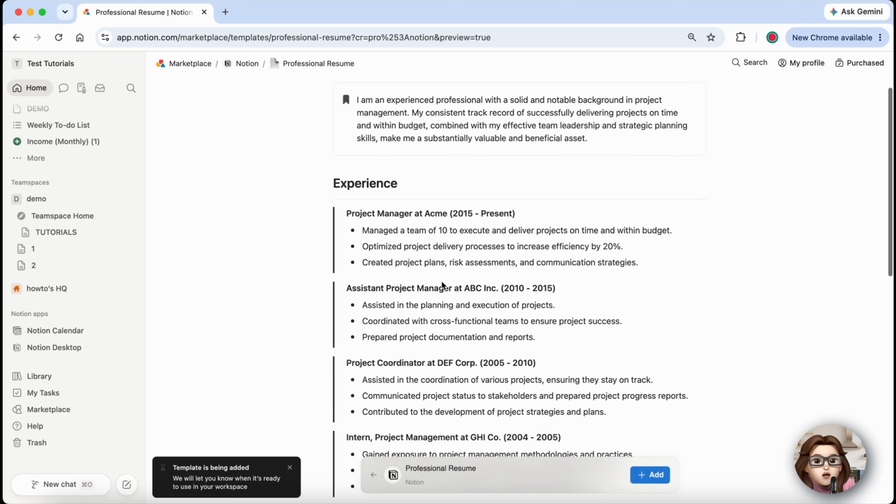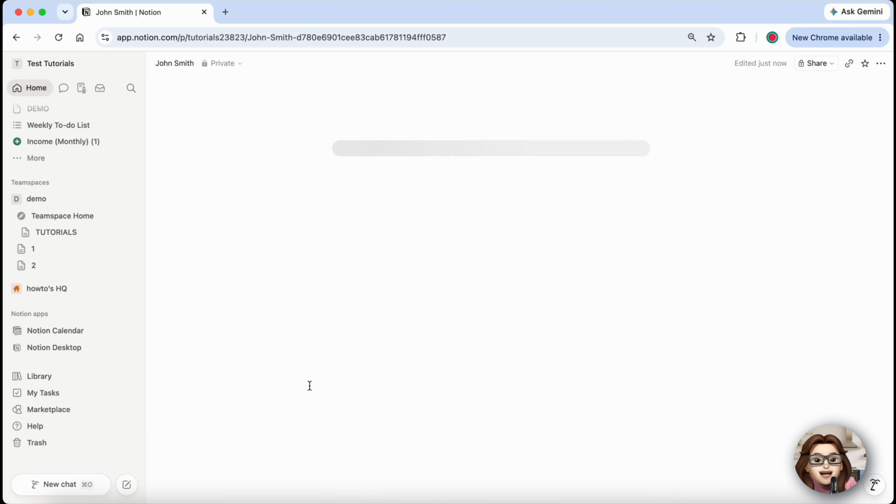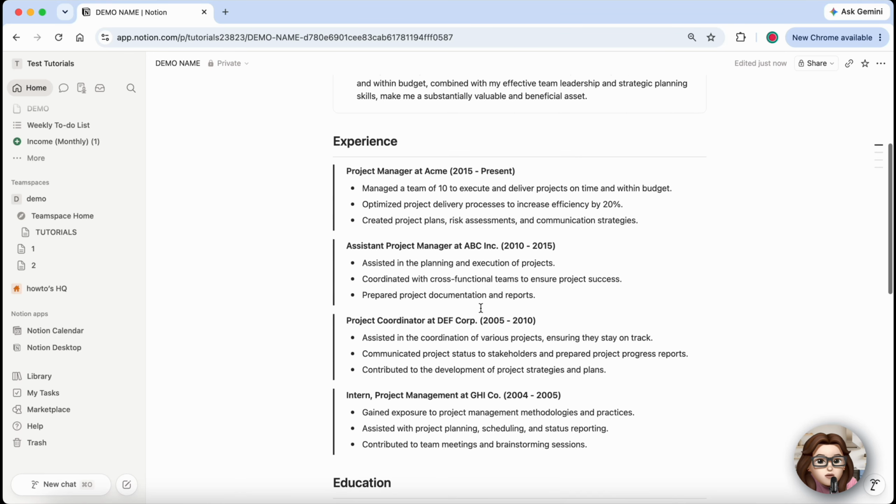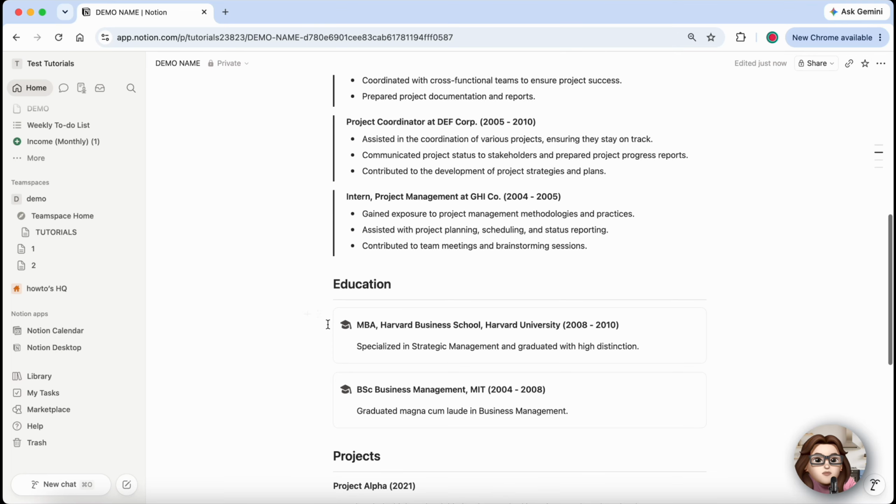Once the template opens, replace the sample content with your own information. Update your name, contact details, work experience, education, skills, and any other relevant sections. You can also rearrange sections or add new ones to match your needs.